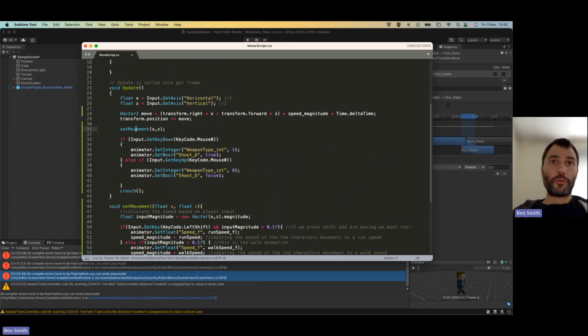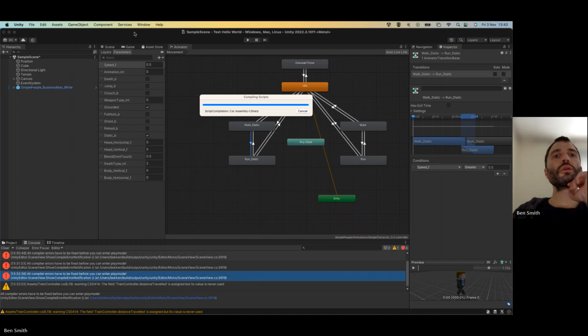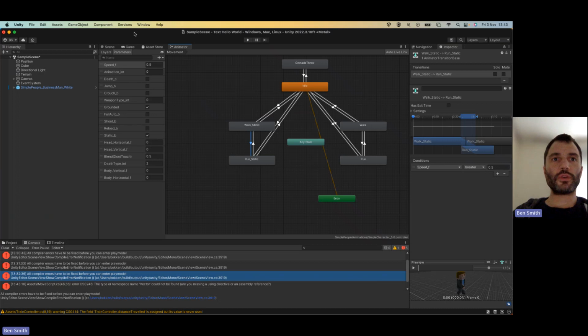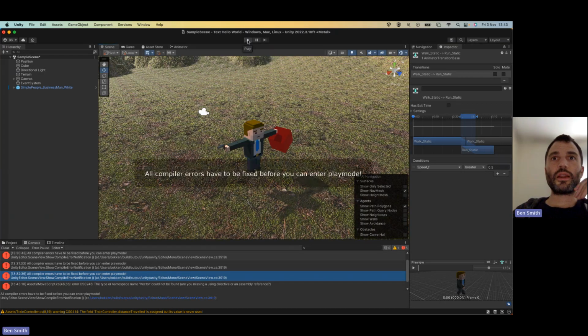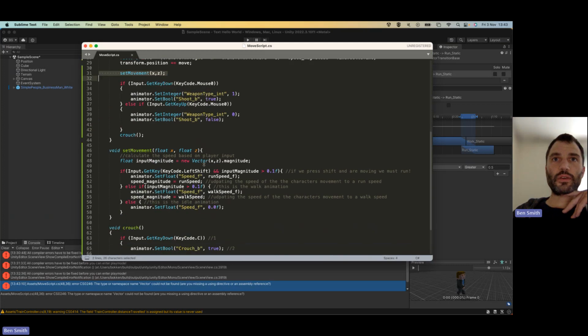And then we're calling that from here. And then if I save that and I go back to here, there's no errors in the code. When I play this now, you will see that if I push forward, it will smoothly animate to walk. And then if I press forward and shift, it will smoothly animate to run. So we've got one error here.